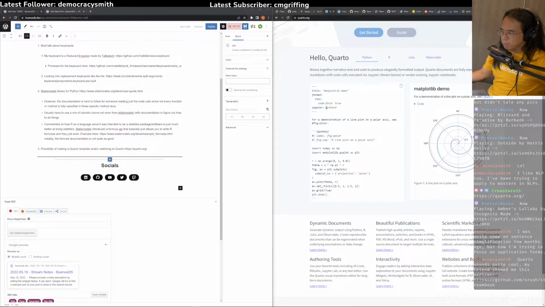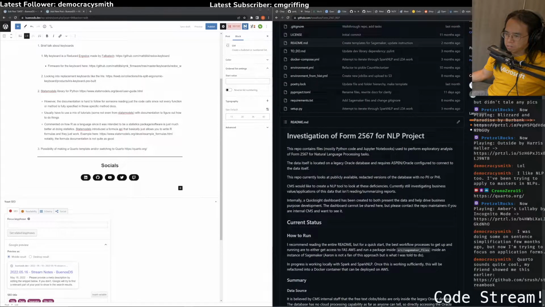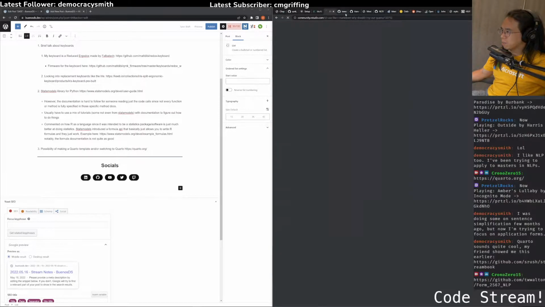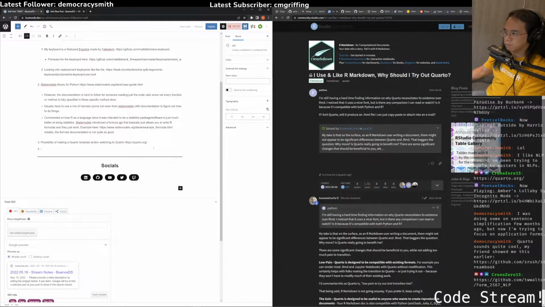The NLP stuff I worked on, I actually shared in chat last time, but I can put it in here too, and then it will also go in the stream notes from last time. And then yeah, I should put why Quarto.